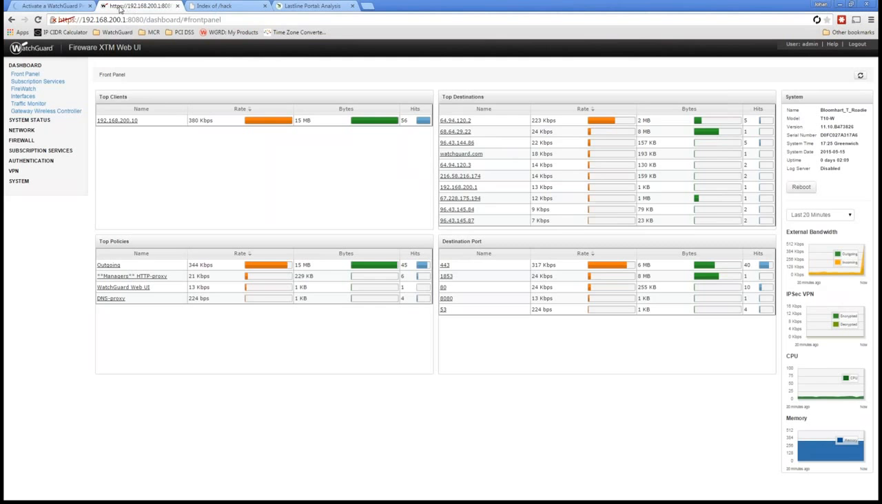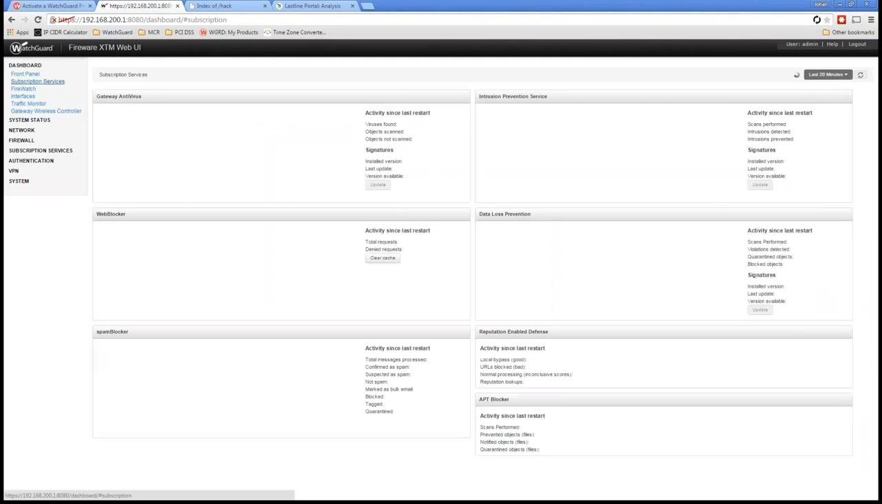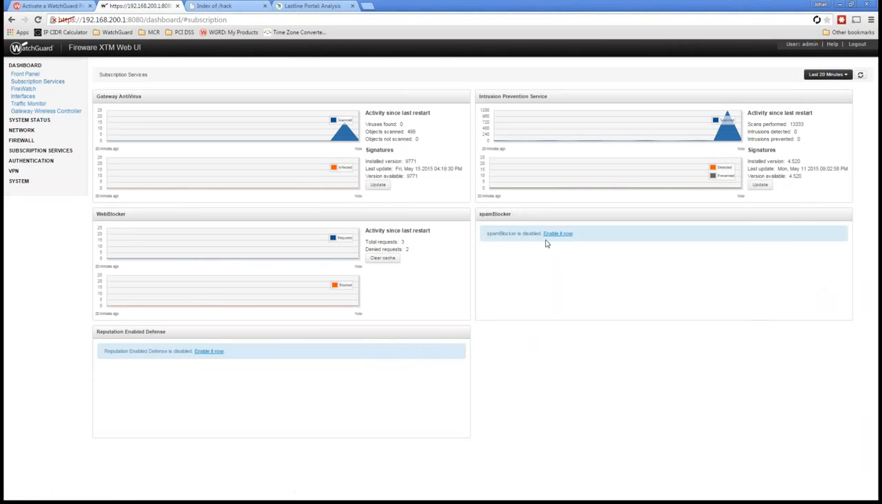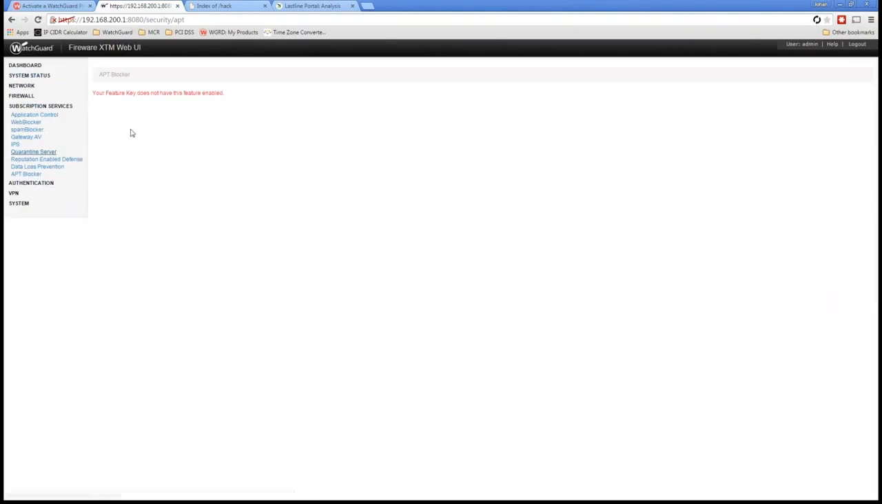While that's working, I'm going to show you, this is my T10W. I can go under subscription services. We see here, or we don't see the panes here for those security subscriptions. We have under subscription services, your feature key does not allow this feature to be enabled. So I'm just going to go ahead and get to the place where I'm going to go under feature key.